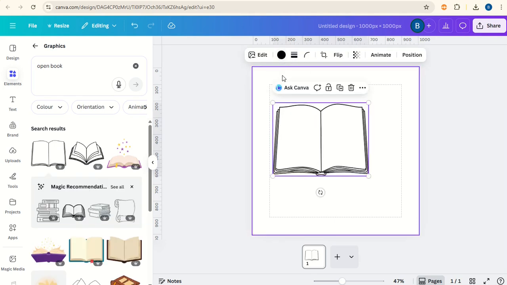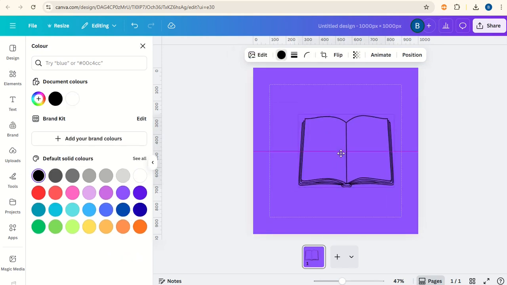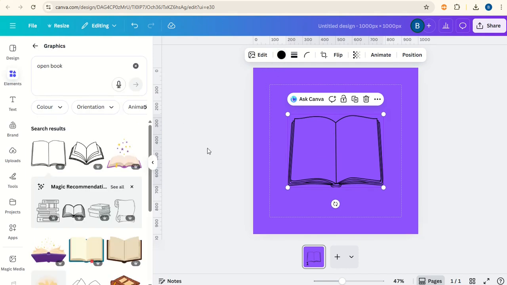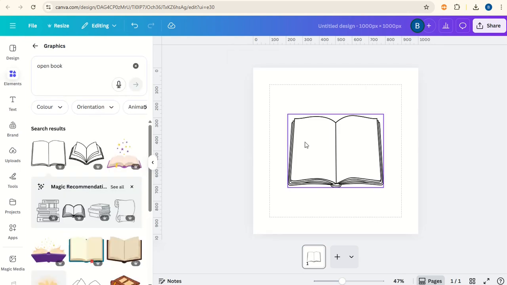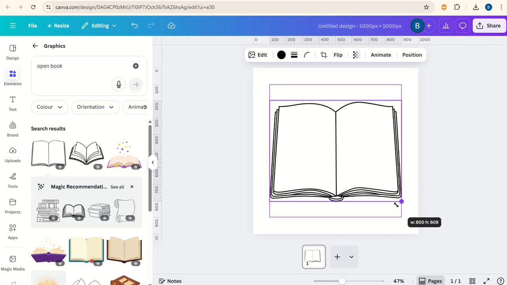Now at the moment, if we change the background color, you'll see that this post is transparent and we want it to be white. So we'll change the background to white again. And then we'll just enlarge this book to meet the borders of the page and center it.